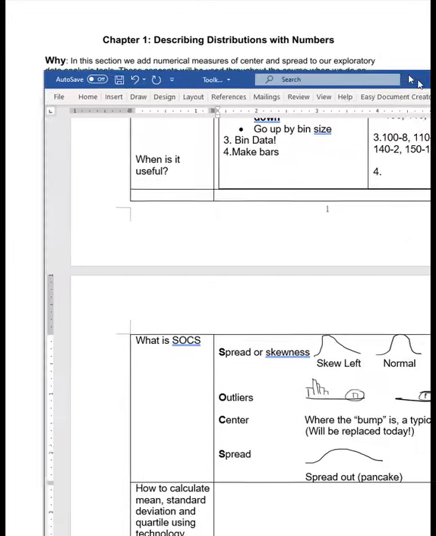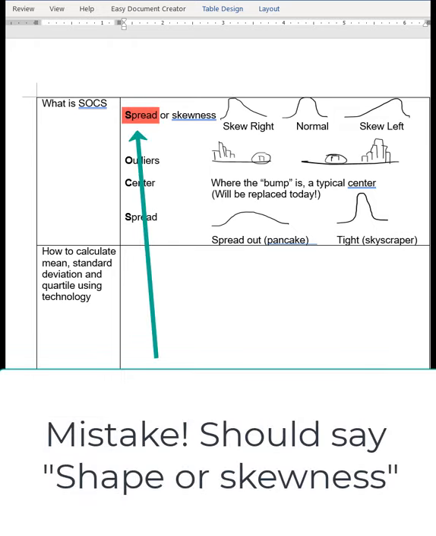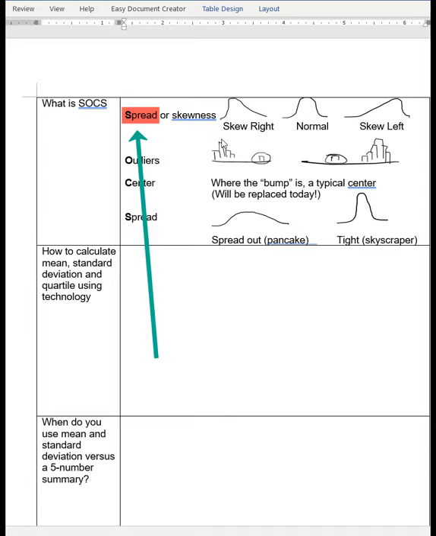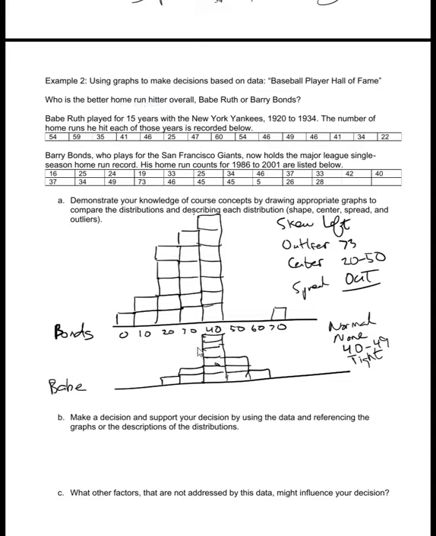So in our toolkit, and so here is a nicer version, and it's all written out. Here, this is skewed to the right. This is normal. This is skewed to the left. Babe looks very, very normal. And the bonds, if we get rid of this outlier, looks a little bit skewed to the left. See how the tail goes a little to the left.